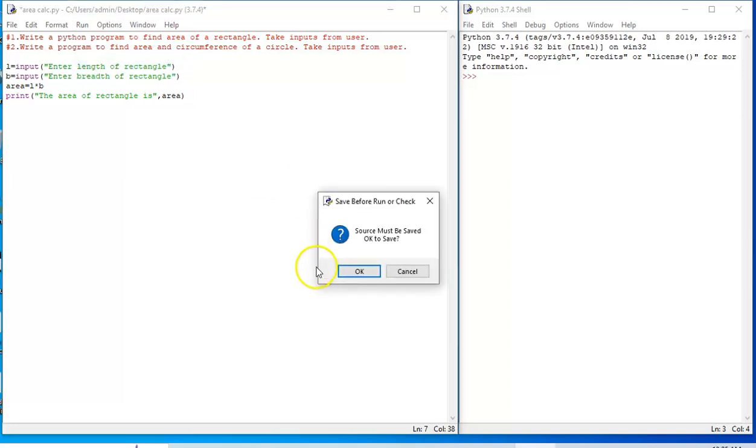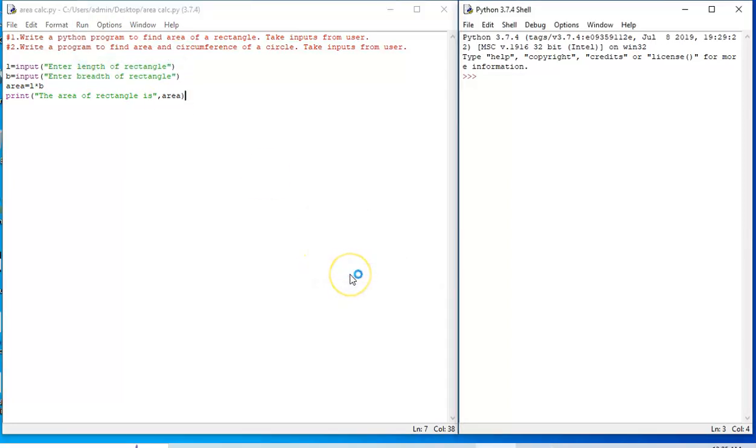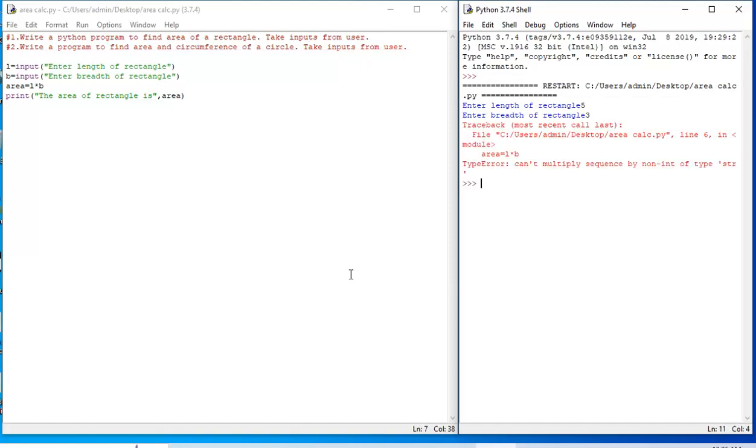Run module, source must be saved. Okay, I've already saved this. Enter length of rectangle, say it is 5. Enter the breadth of rectangle, say it is 3. But I'm not getting 5 into 3, that is 15. Instead I'm getting a type error. Why? Because when I enter any value from the keyboard, it is a string value. Even though I have entered 5 and 3, they are considered as string and not numbers. So I need to typecast from string to integer values. Then I can get the correct result.